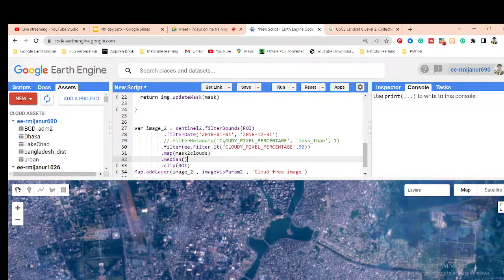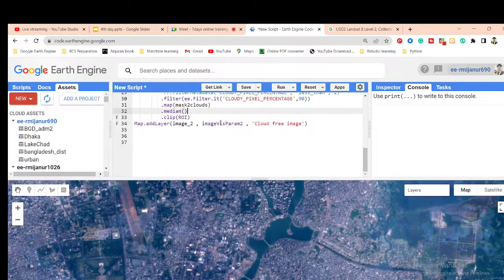Okay, anyone any question? Okay, so you also try to do this for your own region. First of all, you can take the cloudy image, then remove the cloud using this process. It is one process, but there are a lot of processes for removing the cloud. I also showed you the easiest way. Okay, so let's go to our next slide.